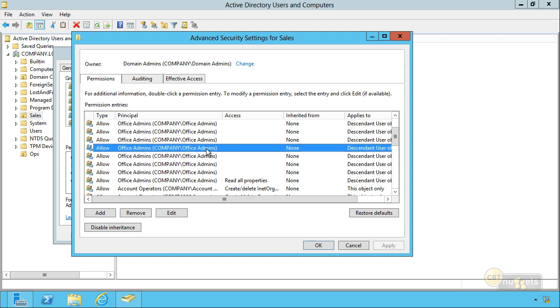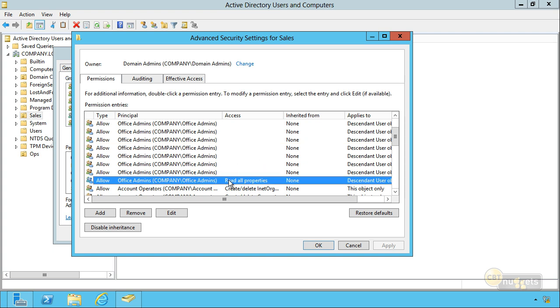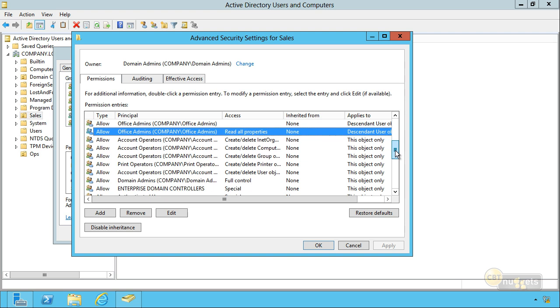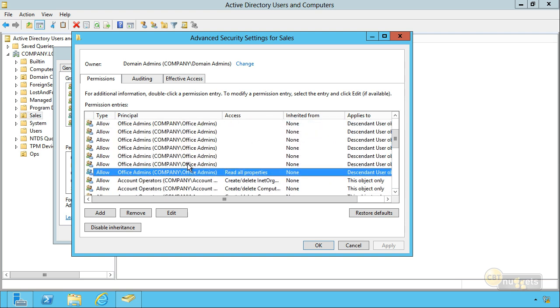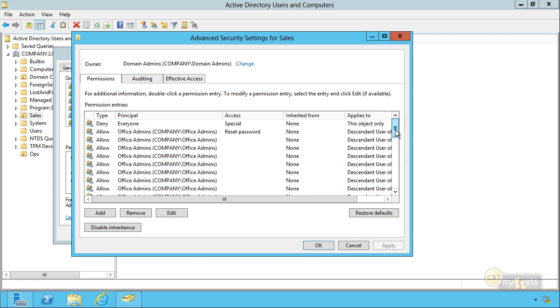That, in my opinion, is a huge pain in the neck for future maintenance. That's one of the reasons that when I get down to a custom task in the delegation of control wizard, I often will not use the wizard. Instead, and here's what I'm going to do, since we're just playing around. So this is read all properties. That's fine. We'll leave that one there. It should be the only other one for office admins. Okay. So I'm going to grab all of these ones. And there's the reset password one. I'm just going to remove all of these. Remove.